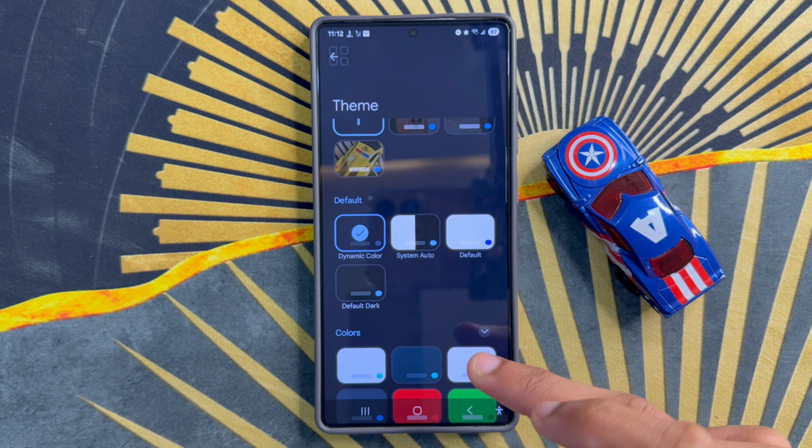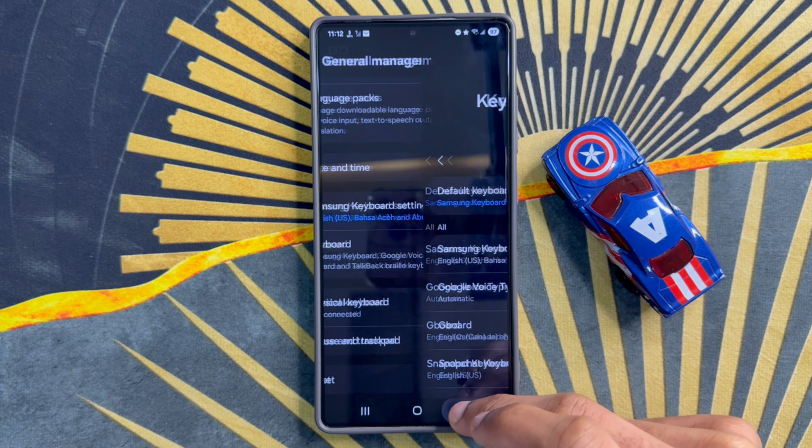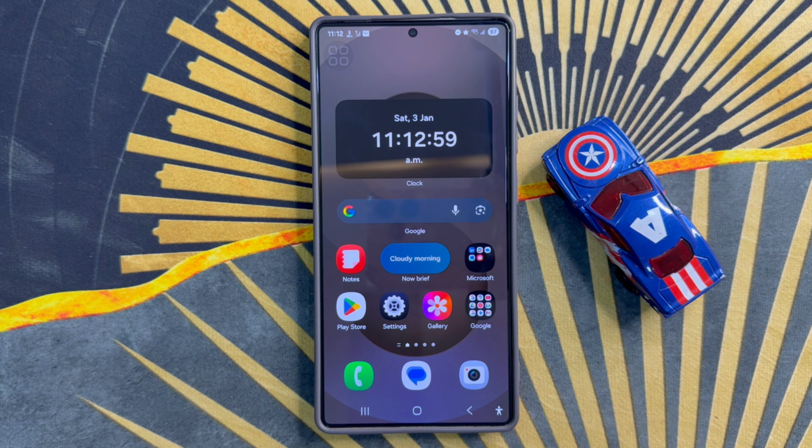After changing the default theme, go back to the home screen. So that's how you can change Google Keyboard default theme on Samsung Galaxy S26 Ultra.